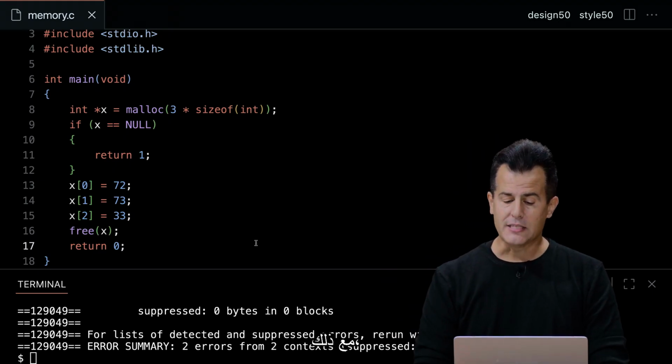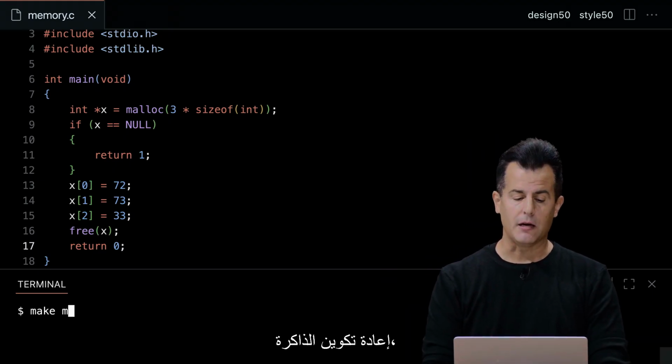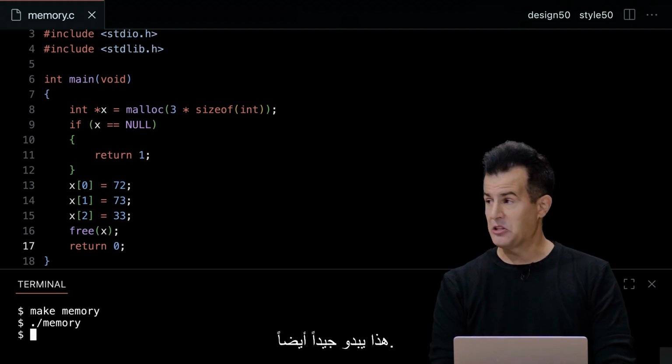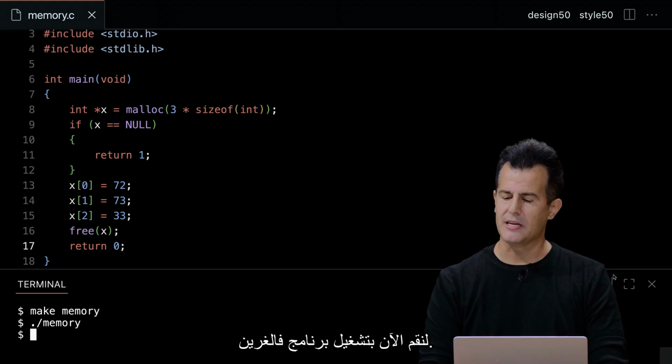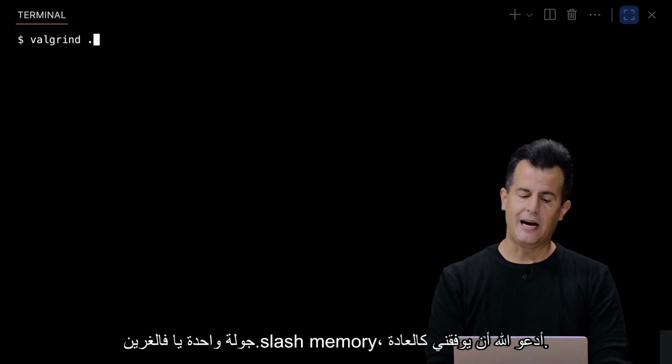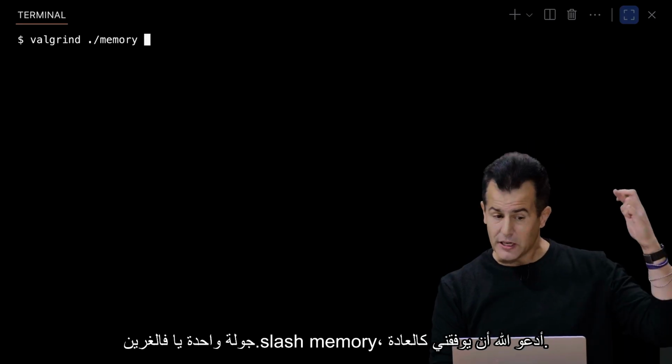All right. With that said, let's go back down here, remake memory. No error messages from the compiler. ./memory. That too seems OK, but it was fine the first time. Let's now run Valgrind. Let me maximize my window. Run Valgrind ./memory, crossing my fingers as always.